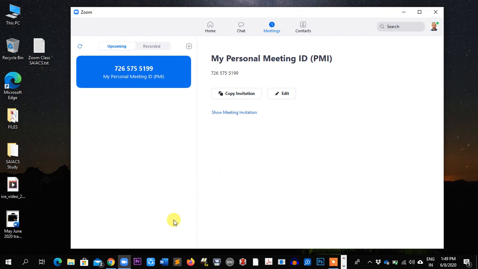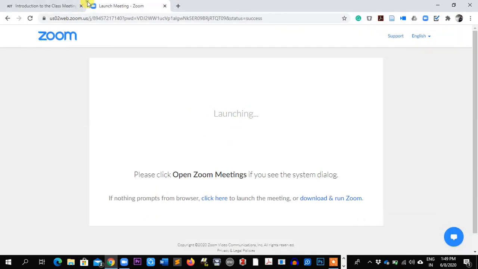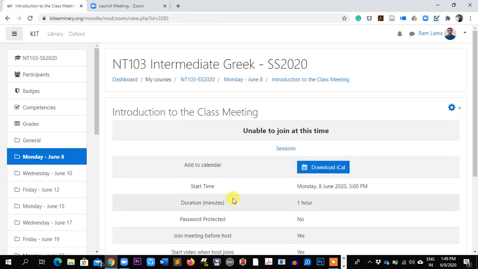So this is how you'll be able to join a Zoom class through Moodle. It is very easy. Please follow the instructions carefully.